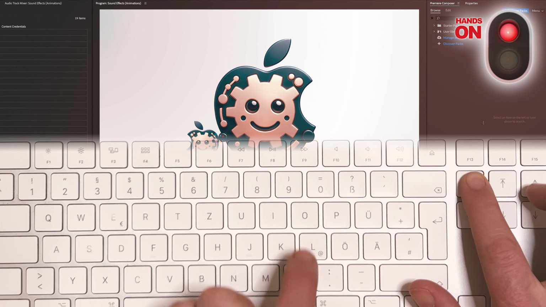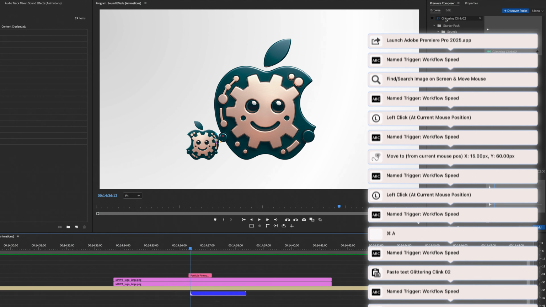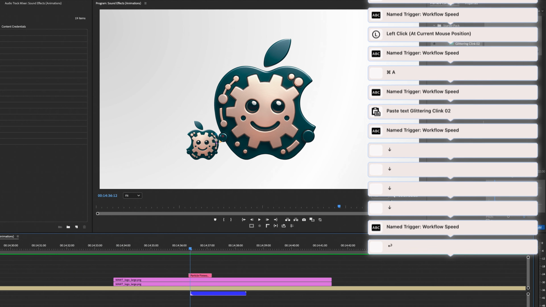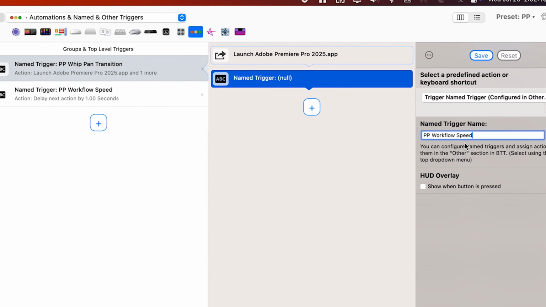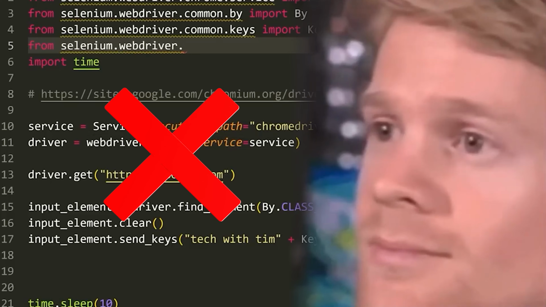I'm a Mac automation expert with over 20 years of experience, and in this video I'd like to show you how to create a custom keyboard shortcut for Premiere Pro which adds a Pling sound effect to your timeline automatically. And thanks to an automation method I developed myself over the years, you won't need any coding skills whatsoever and can easily do it yourself.